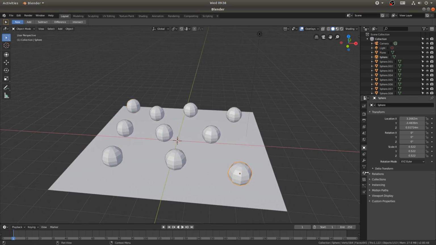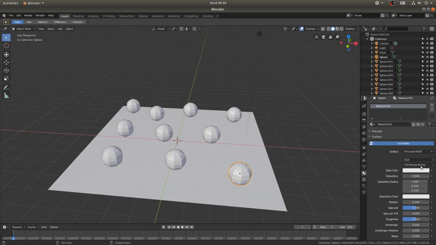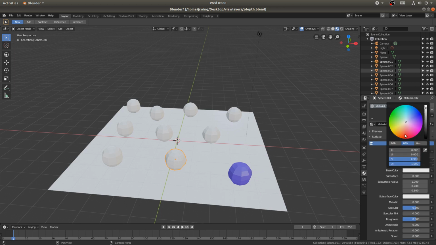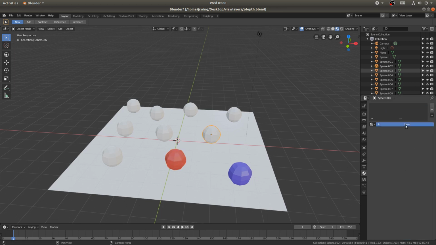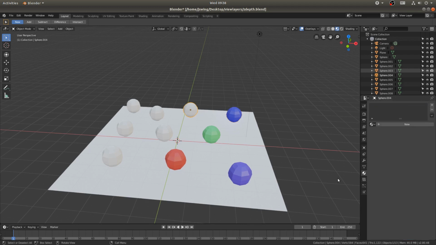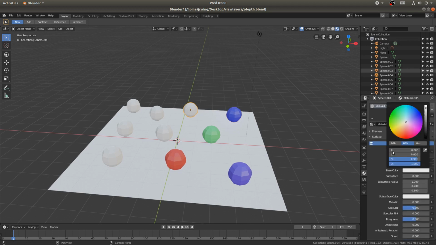And then I'll just come here and add in a new material and change the color, and I'll come here to look dev view so I can see what I'm doing, and just keep adding in new materials and new colors. This is just for the purposes of understanding the process, so it doesn't matter a whole lot.